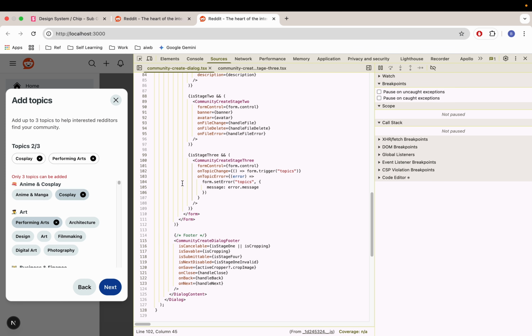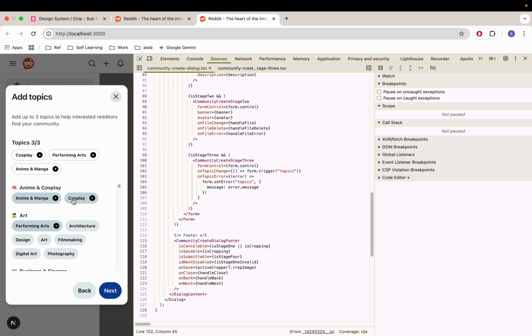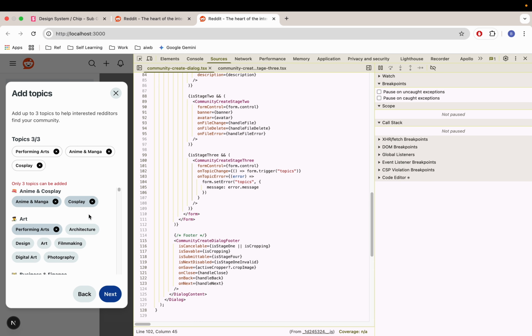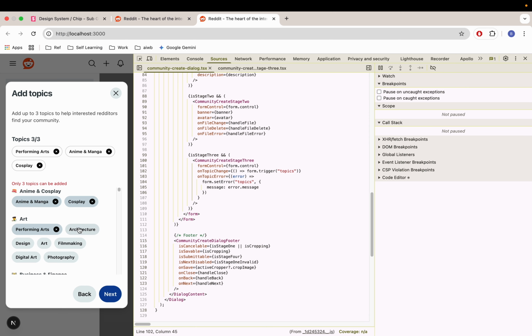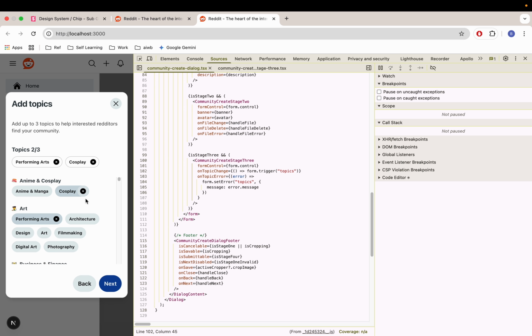Let me test one more. So now, when I add more than 3, then we are gonna see the error. I can delete it using this, and then I can click this to update it.